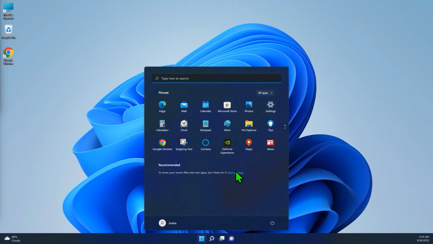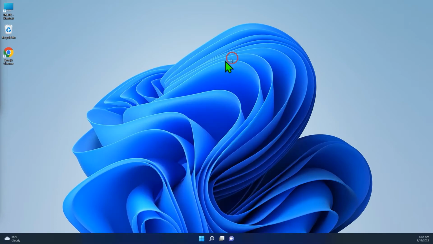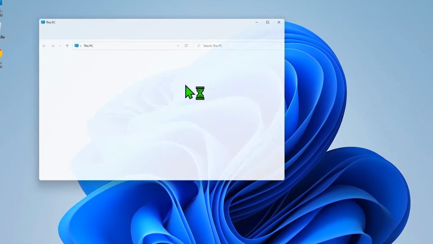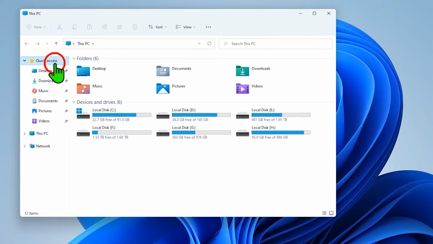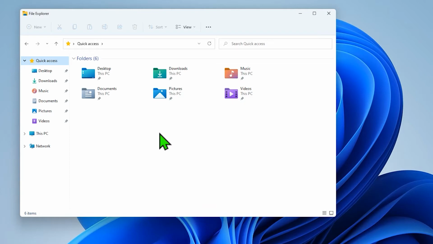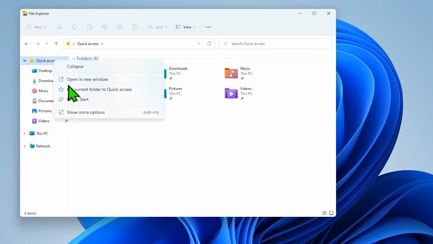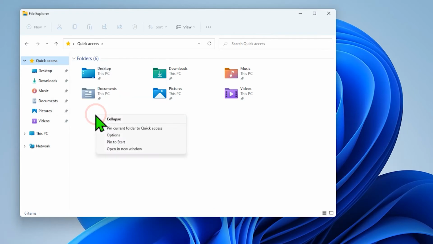As well, I will show you how to clear quick access history in File Explorer. First open This PC. Now right click on Quick access. Now select Show more options. Again select Options.